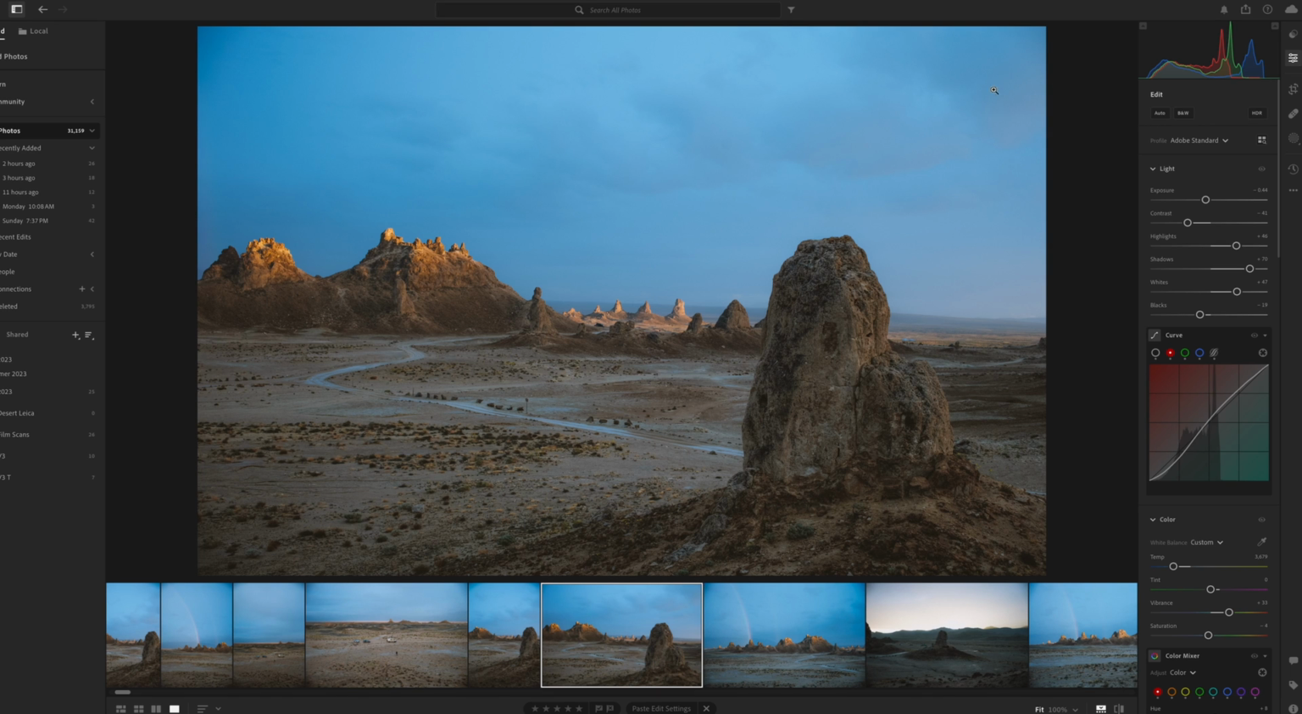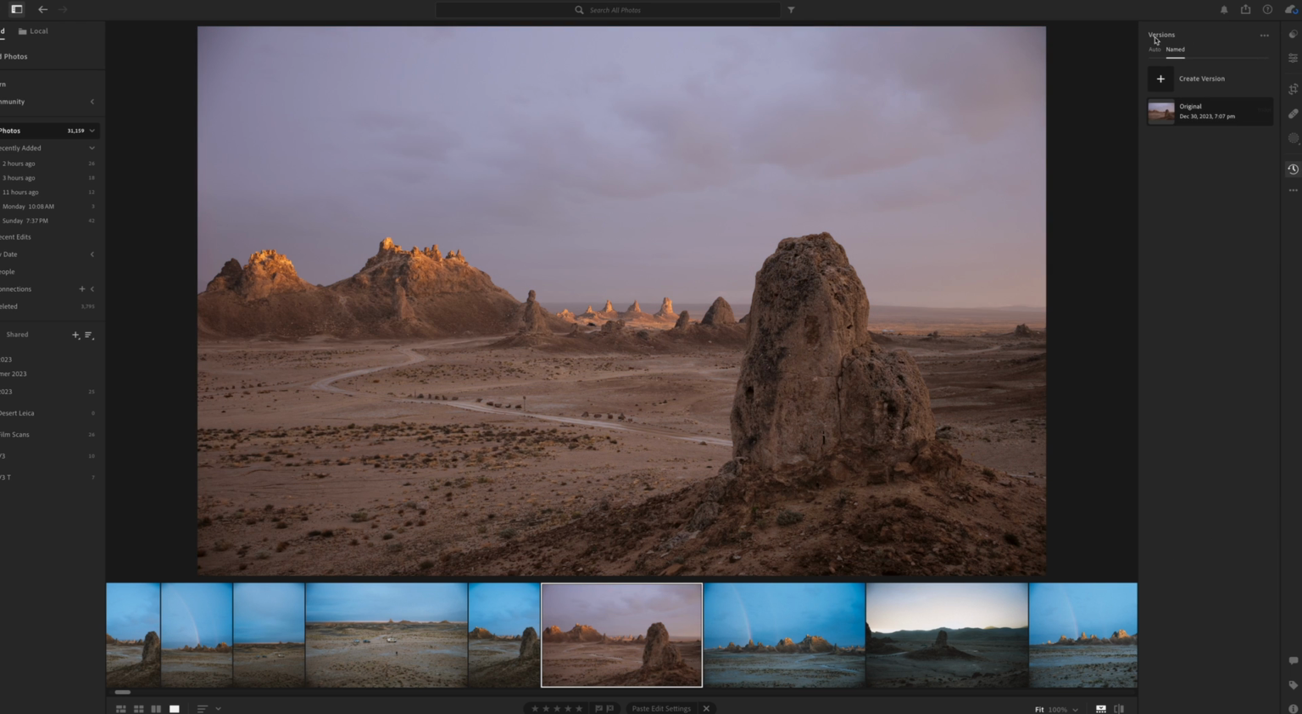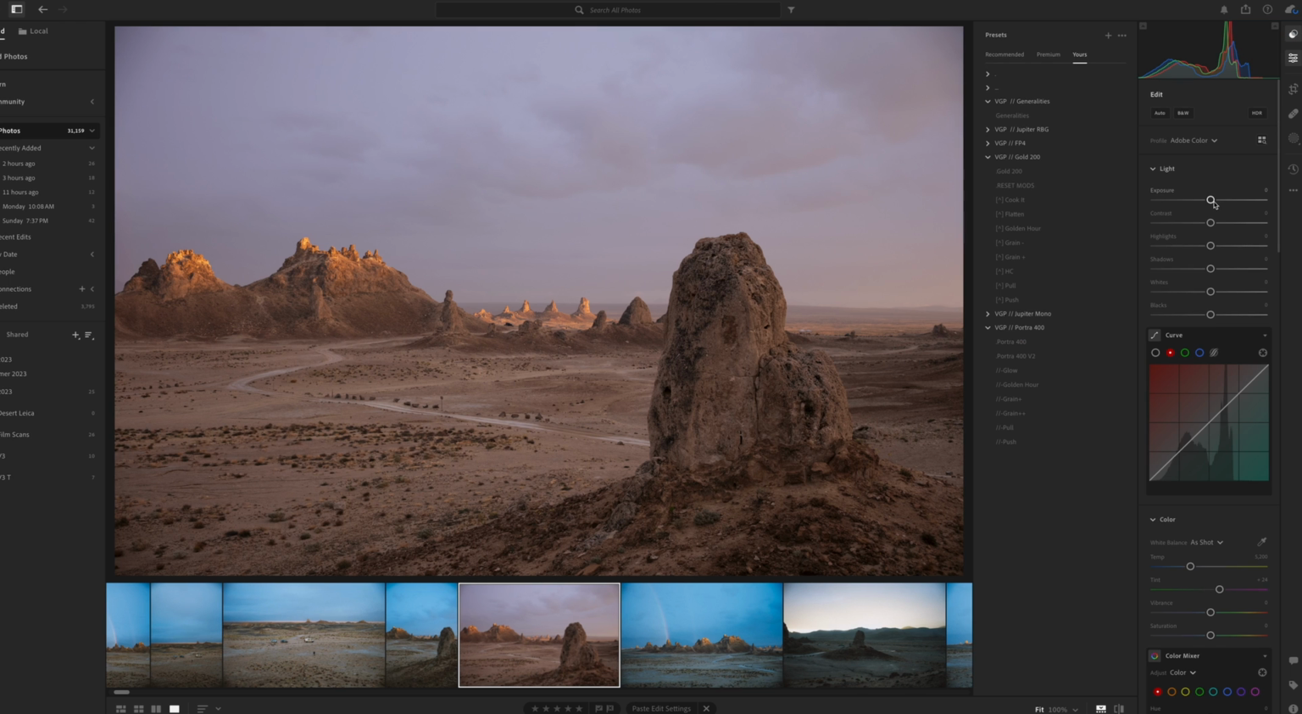But let me show you the original, because this photo has been edited with Gold 200. But let's go back to the original here. All right, that's the original. Very magenta, and that's how it looked. But let's talk about what information is there.